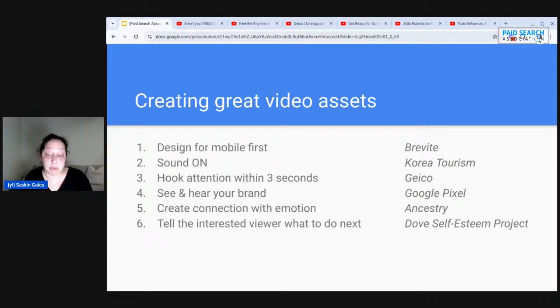So to summarize all those points for you alongside the video ads we just saw, when you're creating a great video asset, you want to design for mobile first. You want to have sound on, since 95% of YouTube views happen with sound on. You want to hook attention quickly, yes, within the first 6 seconds before people skip, if it's a skippable format, but ideally even within the first 2 to 3 seconds.